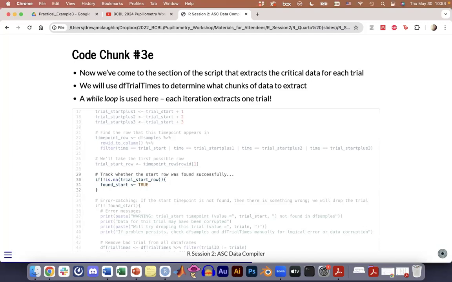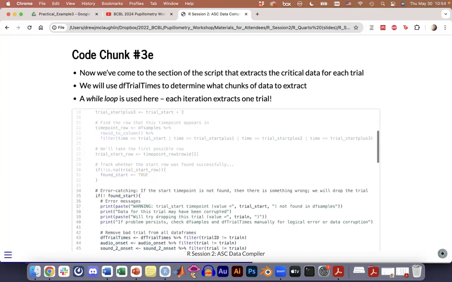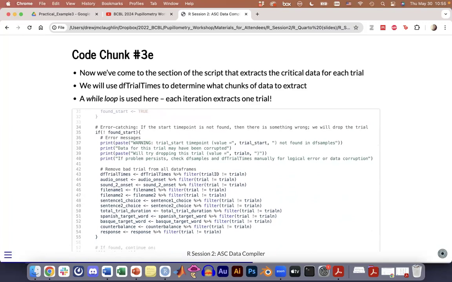So that's what this is here for. It's like, was this found successfully? If it was, then it'll say true. And if not, it'll throw a whole bunch of error statements. It'll drop the trial. I'll show you what this looks like in just a moment. It'll be like, panic, nothing worked.